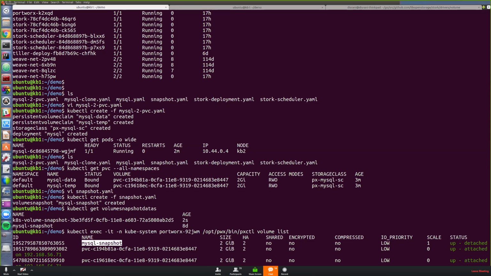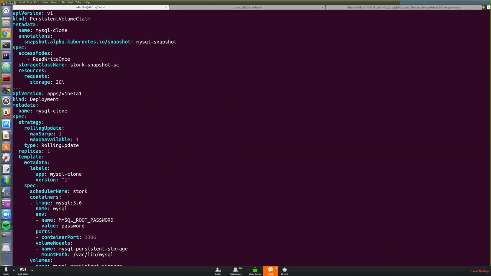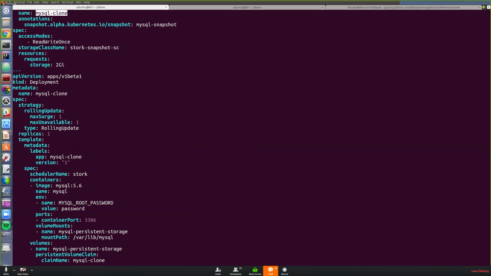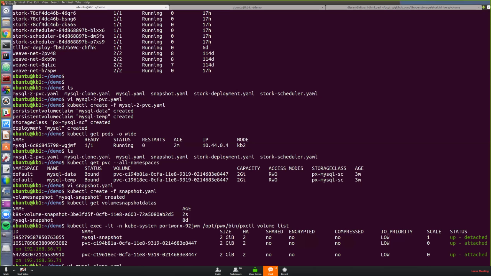Now we can take this snapshot and create a clone of the snapshot and attach it to another application. The way to do that is, in the PVC, you would give it an annotation specifying the snapshot name, and the storage class would be Stork, because Stork is the one that knows about these snapshots and how to restore from them or take clones. So I'm going to create a clone from the snapshot and then attach that to another instance of MySQL. Once I do this, you will see that the clone will be created as a PVC itself.